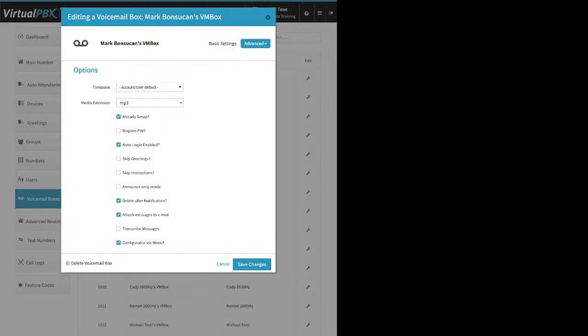So once you have a media file and a recipient in place, you can click on options. Right here are your options. Do you want the system to attach the message or the MP3 file to the email notification? And then here's the option to delete after notification, so that voicemail box doesn't become full.